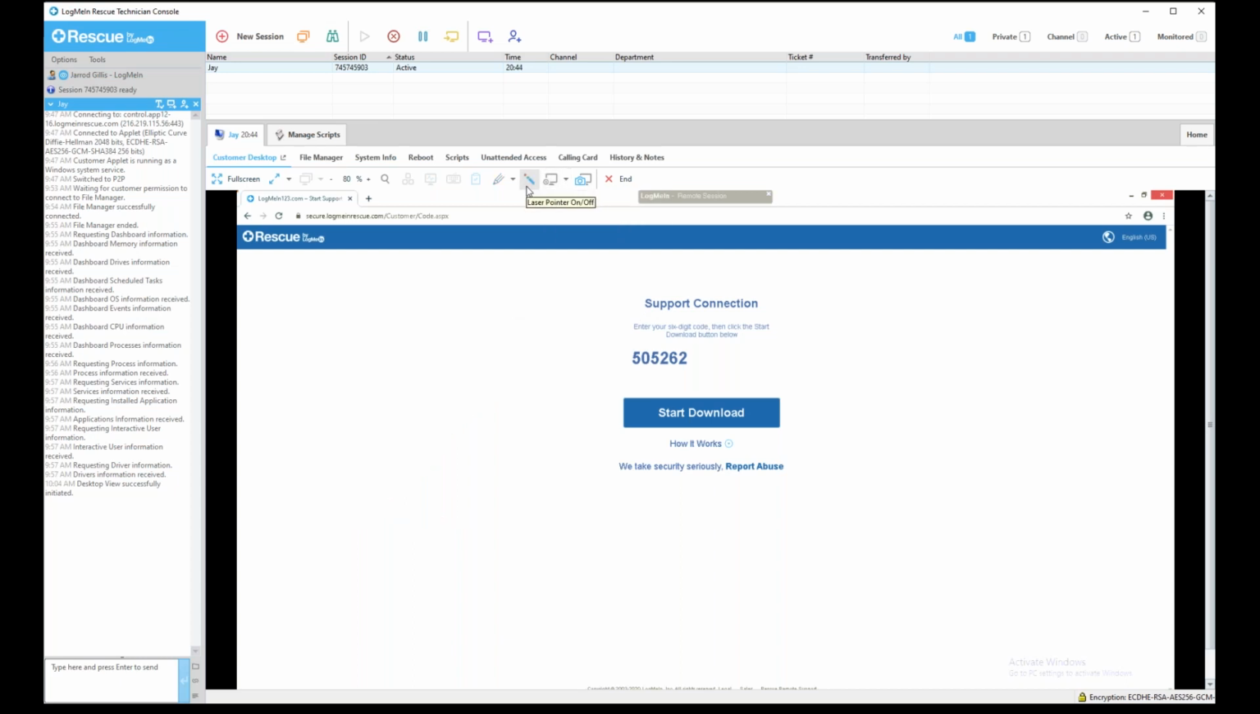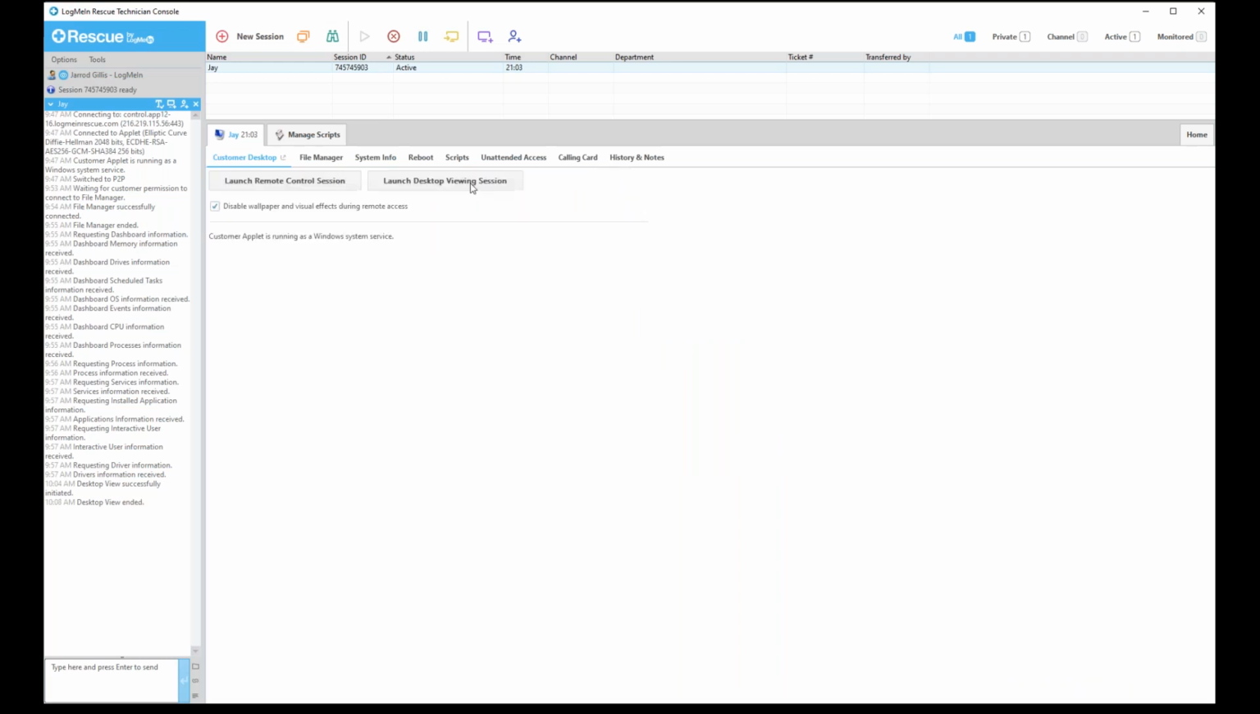And you can also use the laser pointer option. If this is your preference, you just point around, and maybe that helps you direct the customer on where to go. So we're just going to close out the desktop view only mode. Again, the session remains active, and we're going to launch remote control.